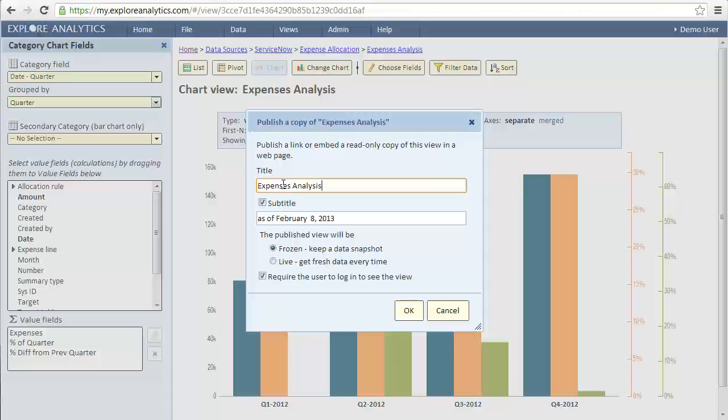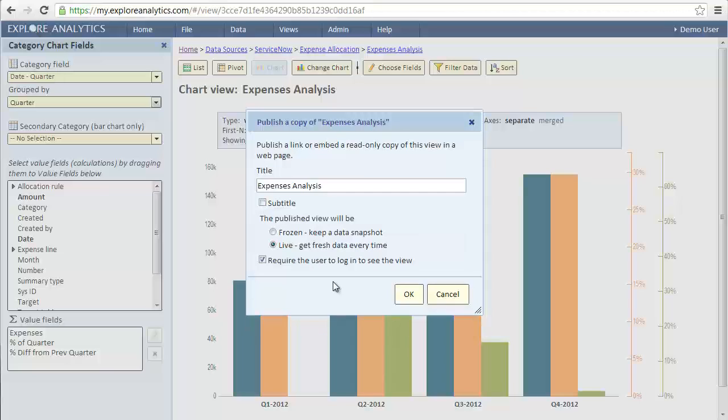few options when we publish the view. We can decide to publish it with the data, or publish it live to get fresh data every time the view is displayed. In that case, we don't need the subtitle. I should stress that live data is the normal way that Explore Analytics works. Whenever we look at a view, it connects to the ServiceNow instance and gets live data.